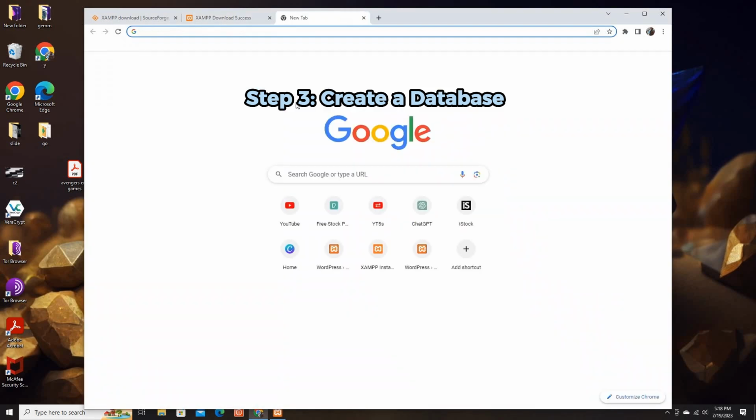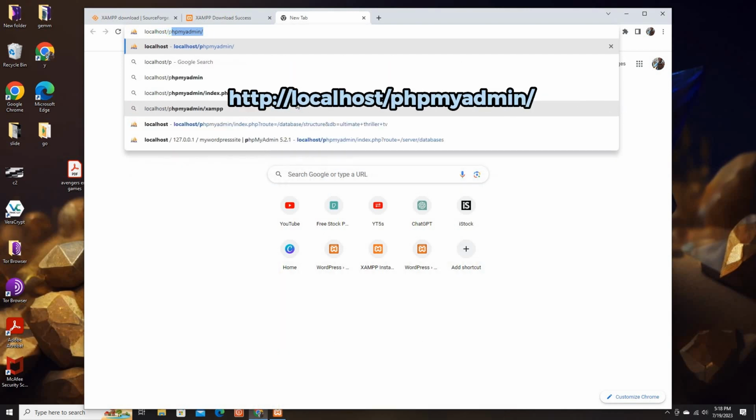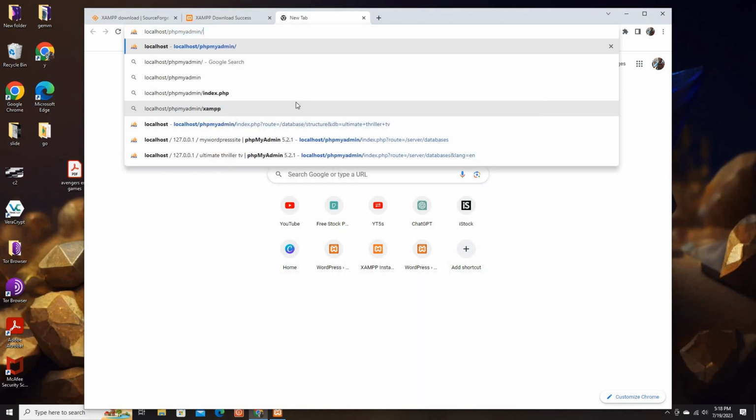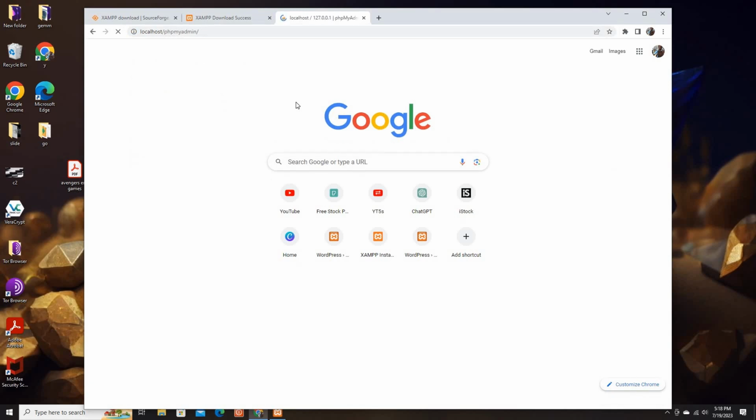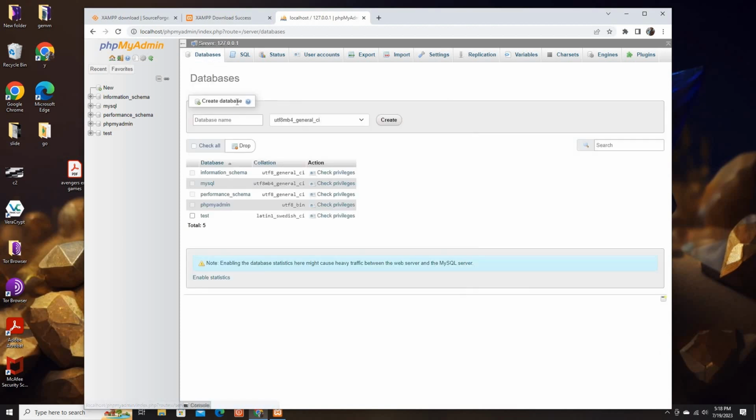Step 3. Create a database. Open your web browser and go to localhost/phpMyAdmin. This will open phpMyAdmin, a web-based tool to manage MySQL databases. Click on Databases in the top menu and create a new database for your WordPress installation. Choose a name for your database and click Create.